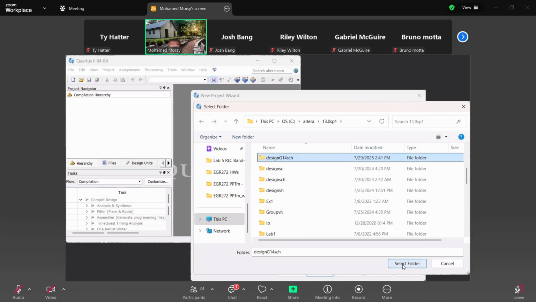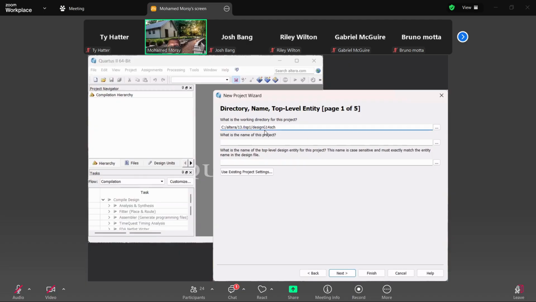Then select the folder. So you can see now the name of the project here. So we just write it down here, design. Group. You will put the number of your group, SCH. So let's type it here and there. And then finish.